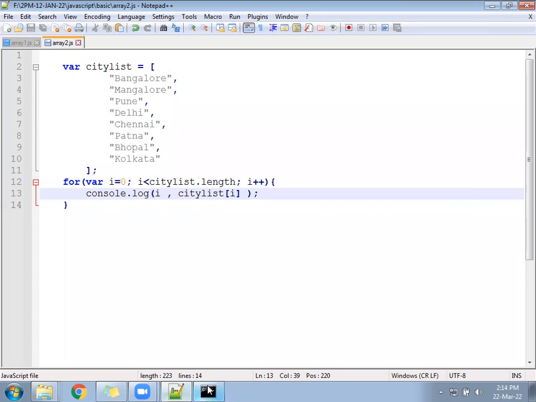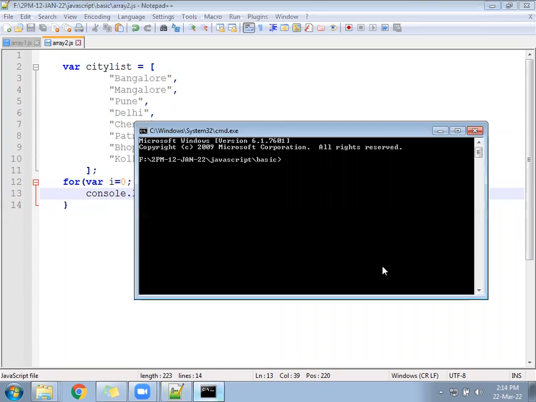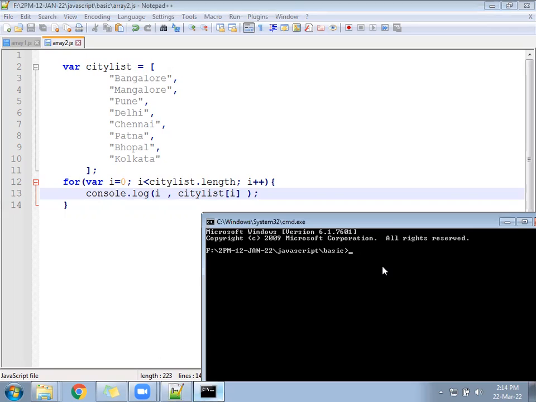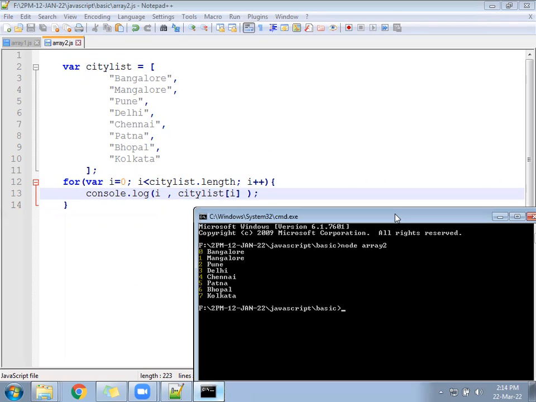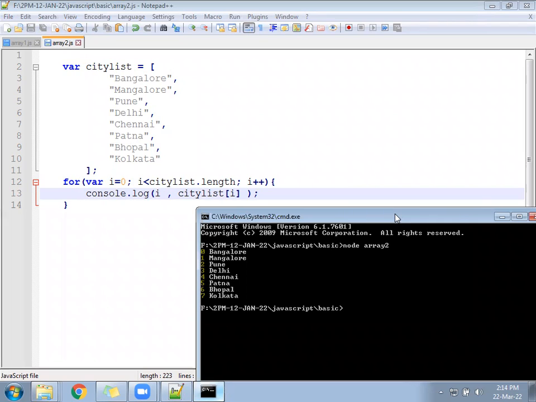Check down. Node space array2.js, array2 also we can write. It will print you all the city names with the position also: 0, 1, 2, 3. So using for loop it is happening.